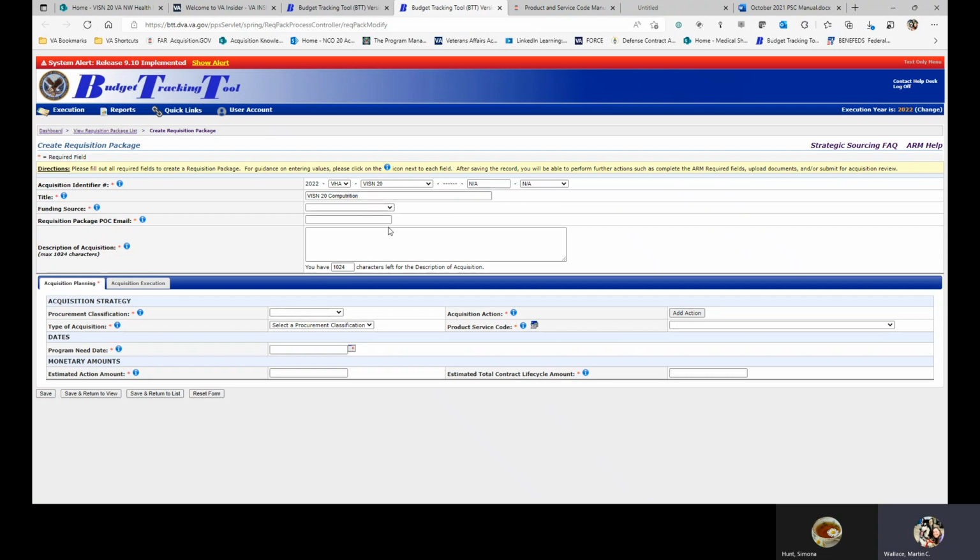List our funding source, which would be VHA. There are some others that we can select from, as you can see. Federal Health Center, Joint Fund, Franchise Fund, GIF Supply Fund. We are concerned with VHA. You'll put an email address, and you'll list a description.